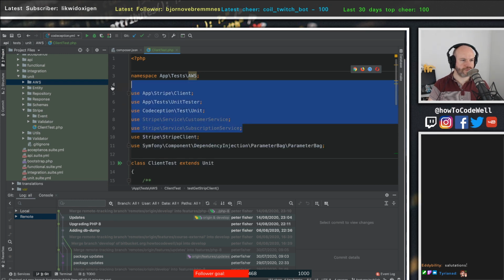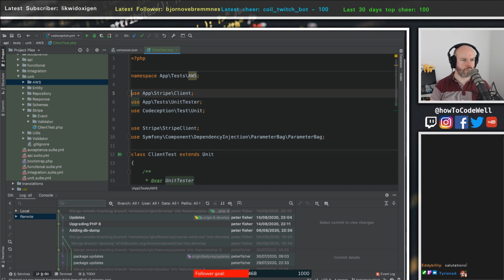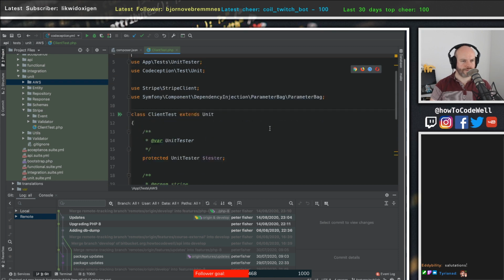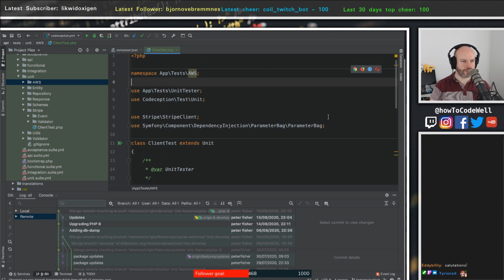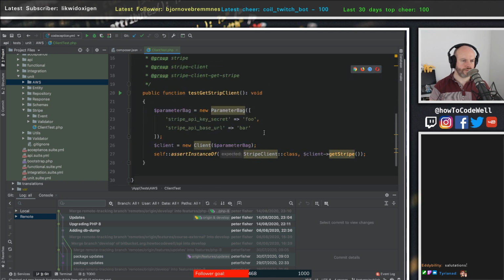Let's get rid of all of this. We don't need those two or that. No, this one. Don't need that. Don't need this. I'm not sure if I need. So we're going to create a new client, and that client, is it going to take some parameters?